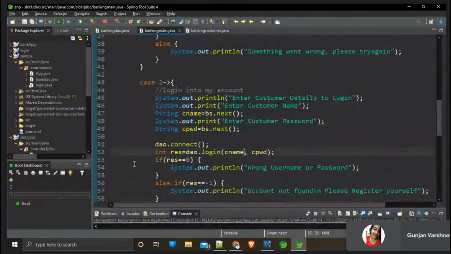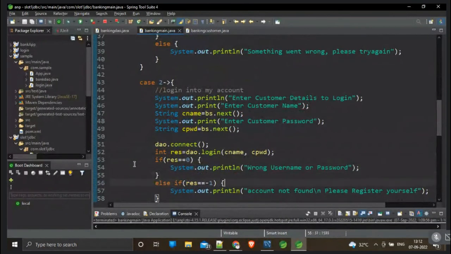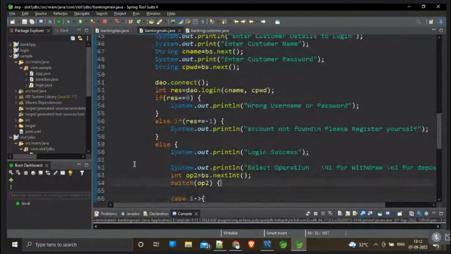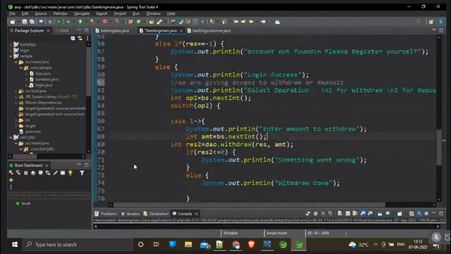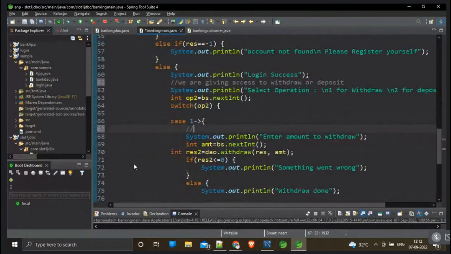And after login, if login is success, we are giving access to withdraw or deposit. If user presses one, we have to withdraw the amount. Okay, we are withdrawing some amount. And coming to the bank now.